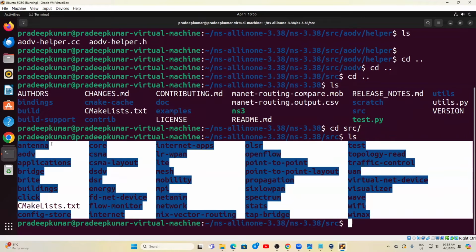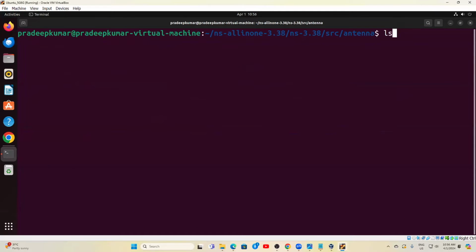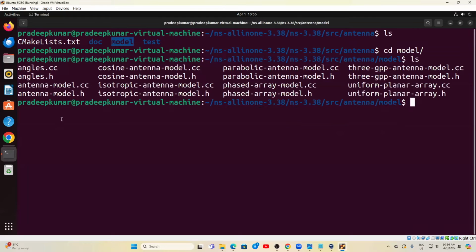Now one example here is, let me go into the antenna. There is a folder called antenna, CD antenna. If many of you are fascinated about this antenna, we have no helper classes for antenna, but we have model. Okay, so CD model. If you go, now you can see what are the different antenna models supported. General antenna model, cosine antenna, isotropic antenna, parabolic antenna, phased array antennas, 3GPP antenna model, and uniform planar array model. So these many antenna models are already supported by NS3.